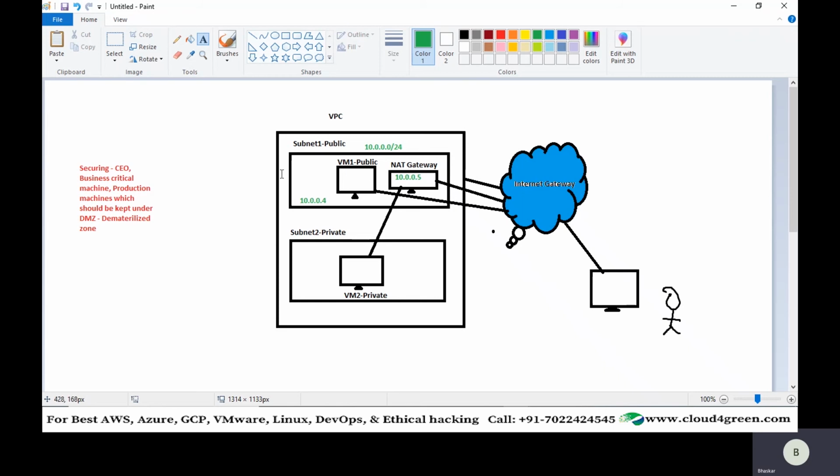Sorry, VM1 required a public IP so that an external user can connect to this machine. Same thing here, NAT gateway also requires a public IP, so that it connects to the internet gateway. Okay, now let's come back to this.